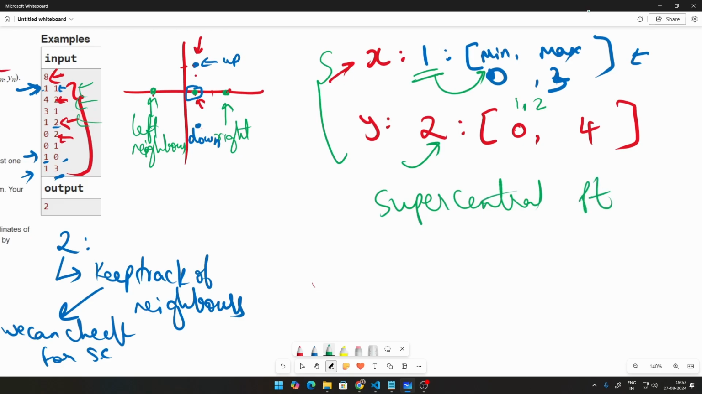And I hope you're able to understand, because this condition right here will tell us whether it has upper and lower neighbors. This particular condition will tell us whether it has left and right neighbors. If both conditions are satisfied, it is a supercentral point. If you're able to understand how we are approaching this problem, I highly recommend you to code this for yourself. If not, stick around for the code. Let's see how that looks like in Python.